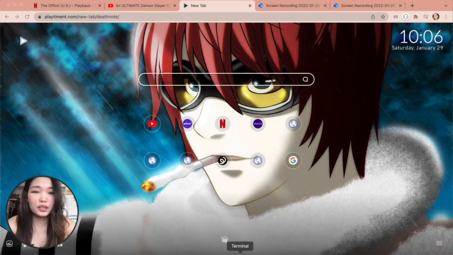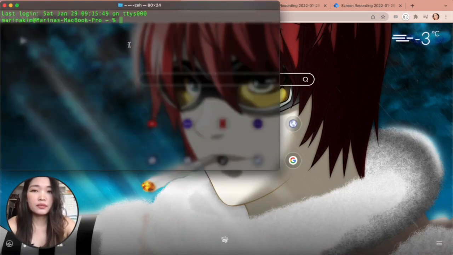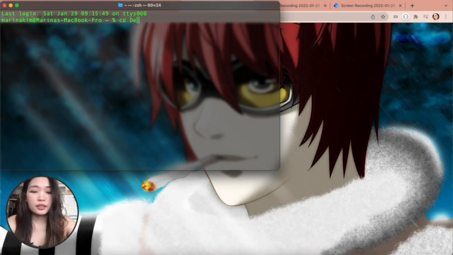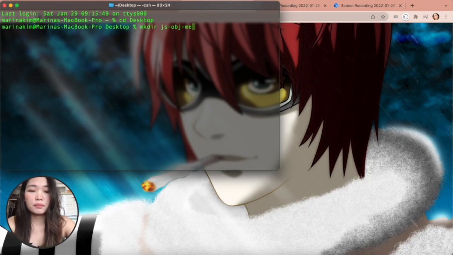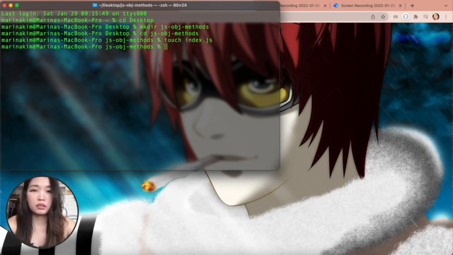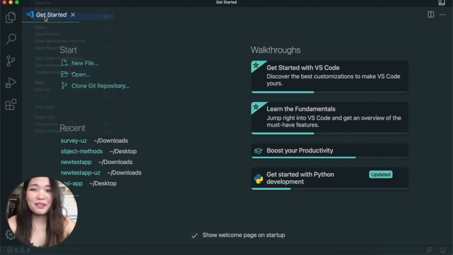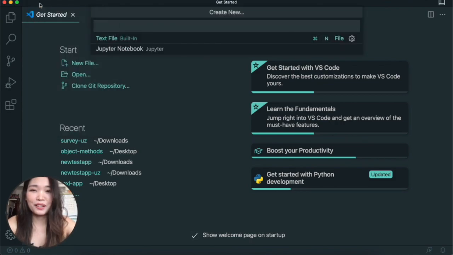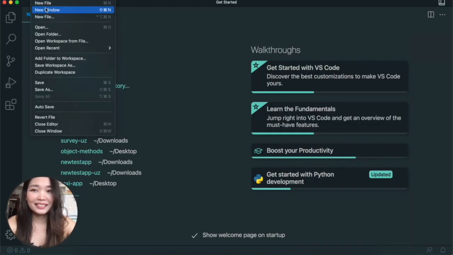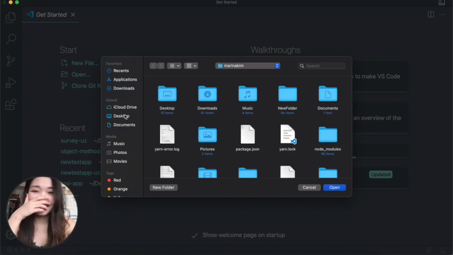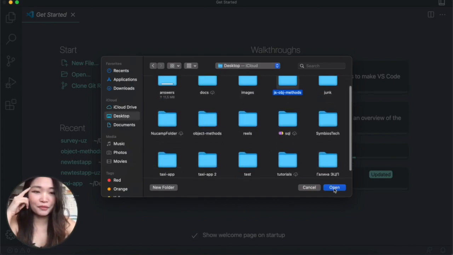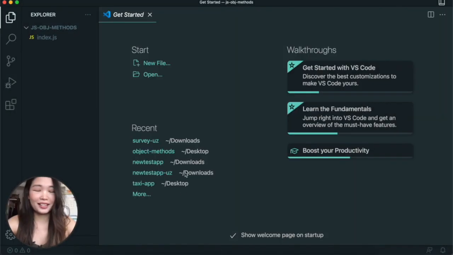Okay, let's start with our terminal. Let me increase that. Okay, so cd into desktop and make a directory that we will call js object methods. Okay, cd into js object methods, and let's just create an index.js because we don't actually need anything else. Now let's go to our Visual Studio and open our newly created folder.